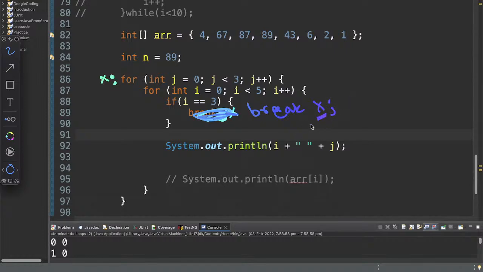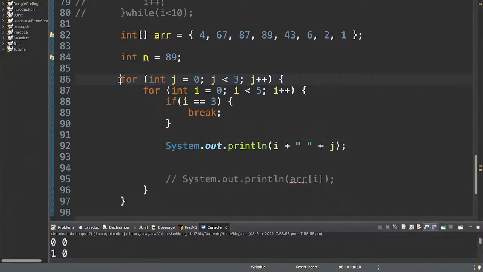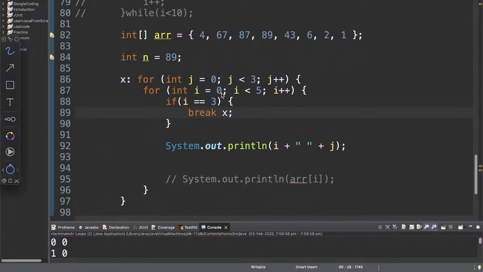So if i is equal to 3 and the condition is met, it will look for a loop that has the label x. Is there any such loop? Yes, there is, and it will terminate this loop. So now can you guess the output? Take your time. Let me change the code and provide the label. If you can do this without my explanation, then it's a great thing. So take your time, pause the video and try to get the output for this.